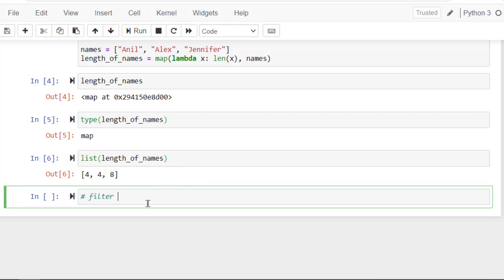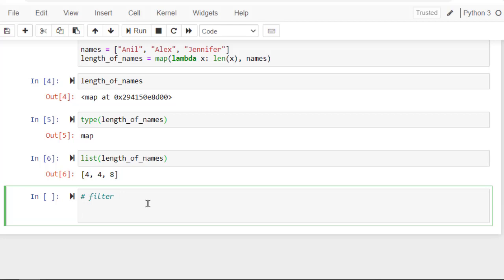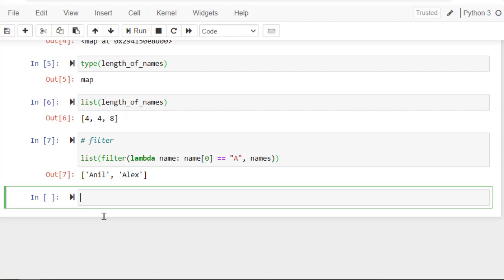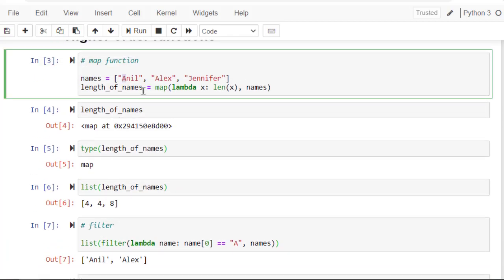Now let's check a very simple example of filter function. Filter function can be used to filter out elements. Let's suppose we want to filter only those users whose name starts with character A. In that case, I can check the first character of each of these strings. So I can write a filter, and in the lambda function, I can check if name's first character is equal to A. If that's the case, then those elements will be included in the output list. Let's wrap it inside a list function. And now it returns only those users whose name starts with character A.